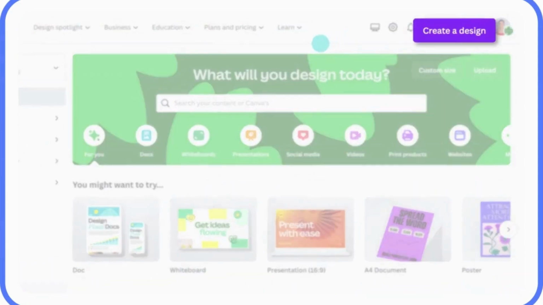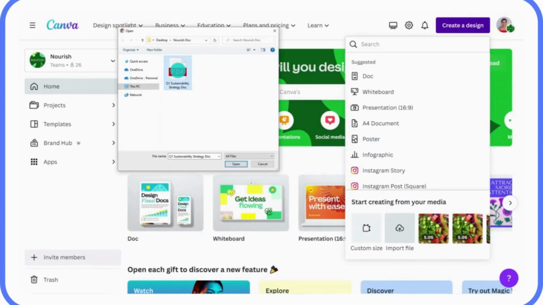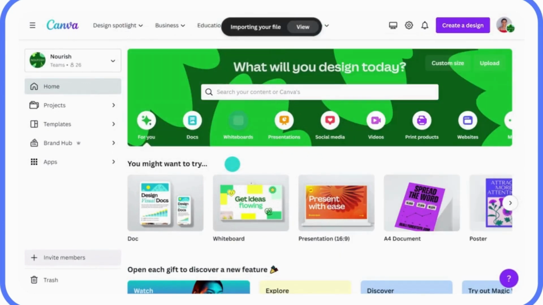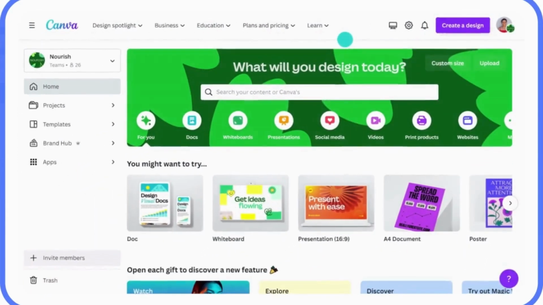I'm going to show you exactly how to make a 2026 calendar in Canva using a simple step-by-step method that helps you design fast, customize easily, and get a professional looking result even if you've never done this before.